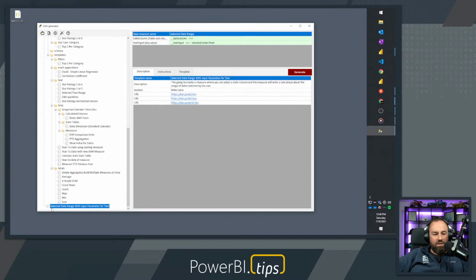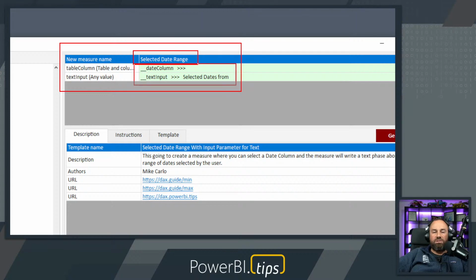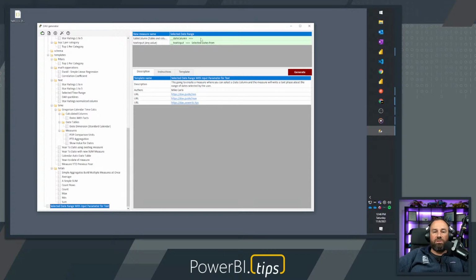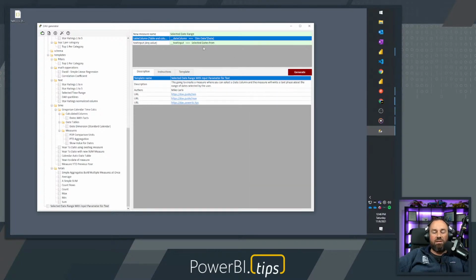As soon as I do that, the name of it has been added here, selected date range with input parameter for text. This is the one we created. So right here in the middle, we've got our new parameters already built out here at the top. We can change the name of the measure by changing the first option, or we can automatically change what the date column is and then what the selected date ranges look like. So let's go over here. We'll pick our date column again, dim date column. So we'll add that.